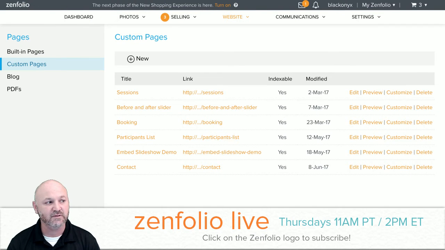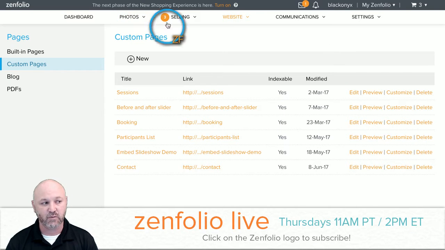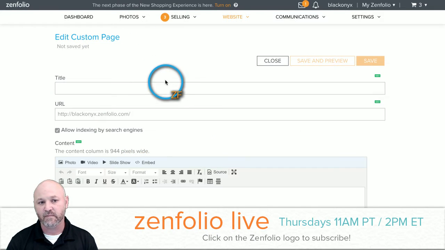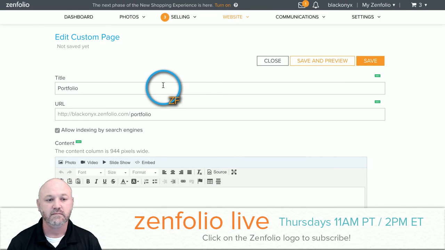So now we've got two tabs here. I know you guys can't see my window tabs, but if I tab back and forth, you can see what I've got open. Here's the photos page. The reason I'm leaving this open is because I'm going to need to go back to this page quite a few times and get links. And then I've got this page right here, which is my custom pages. So now we're going to start that new custom page. I'm just going to go new right here, and I'm going to call this one portfolio.